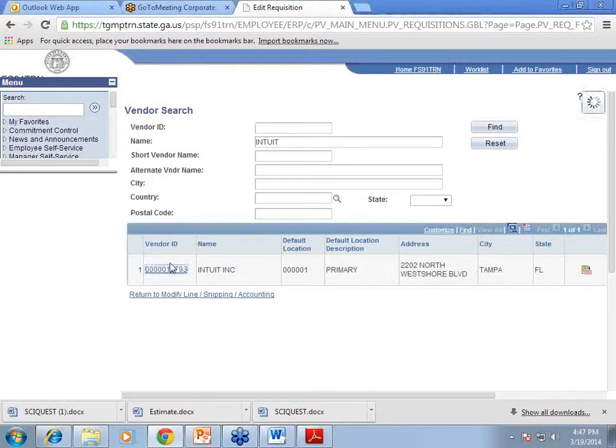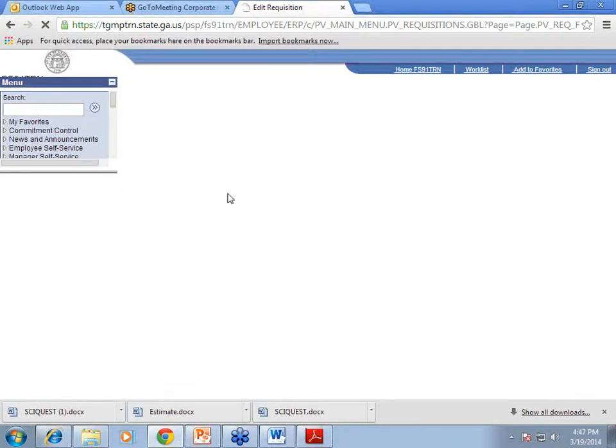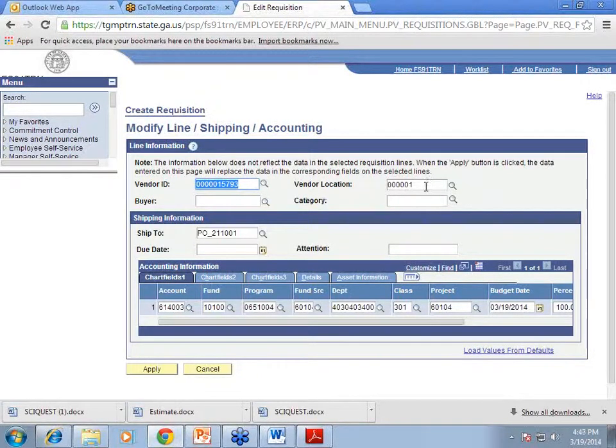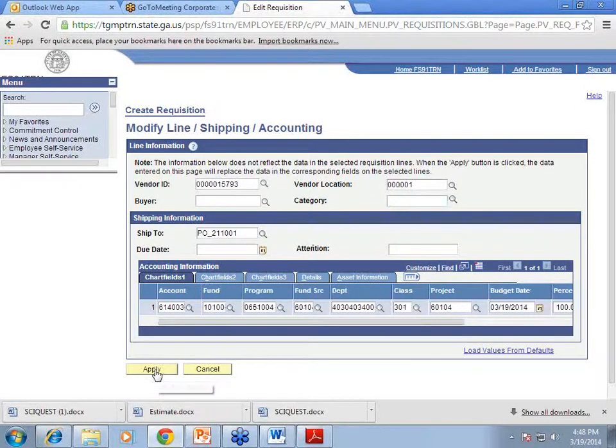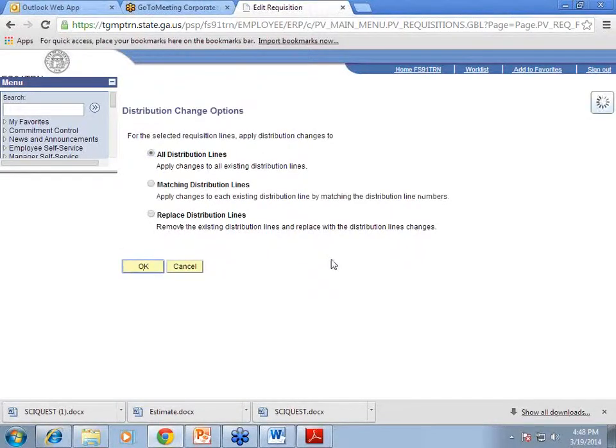Brings back the vendor. I select it. And then you'll notice the location code. If it's going to be a non-catalog item to a non-statewide contract vendor, then the location code of 00001 should populate in there as well. If you want to change the NIGP code, and you didn't change it on the cart side, you could enter that in the category field as well. And of course, I'll walk through on the other cart how to change the distributions. So just apply them, and it'll apply this vendor to each of the lines.